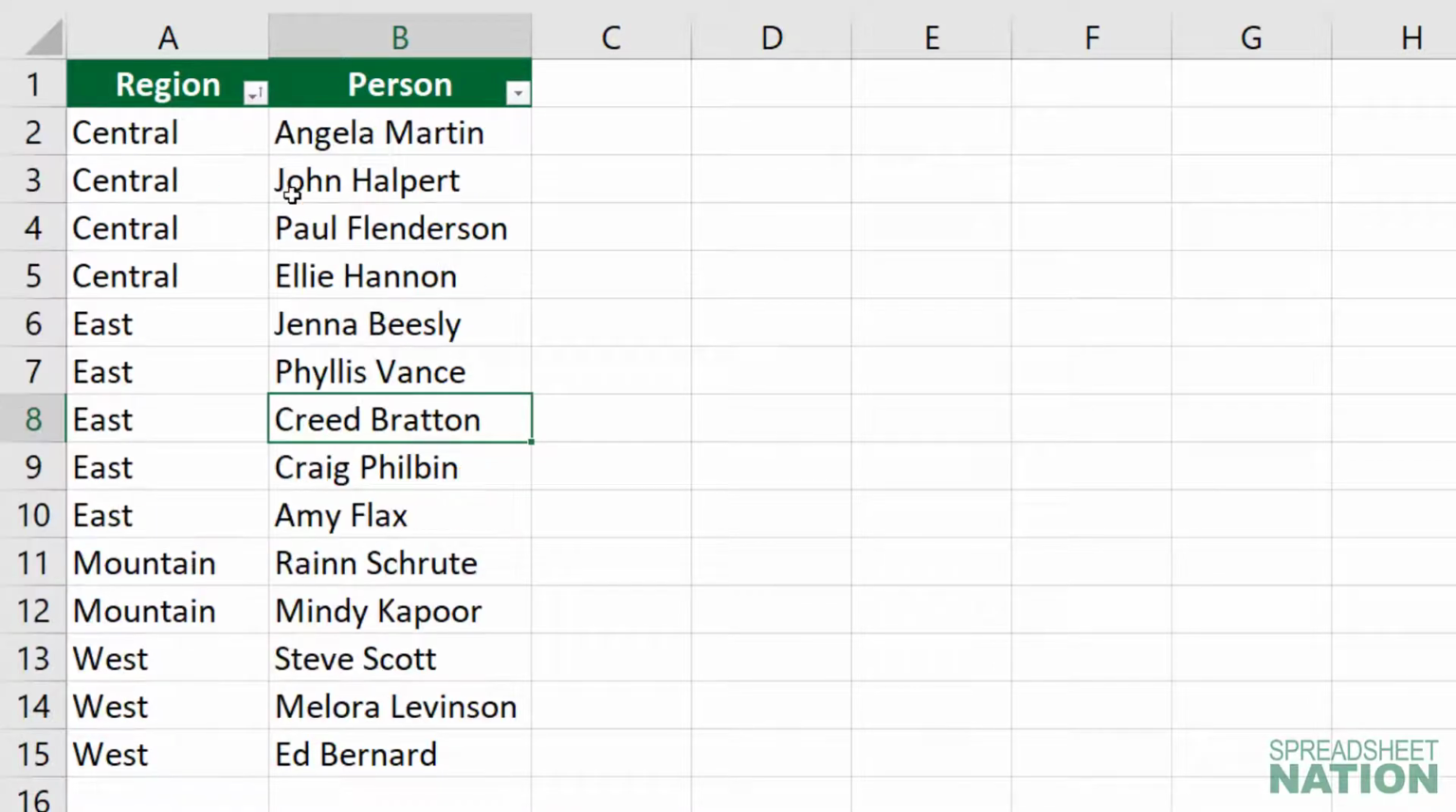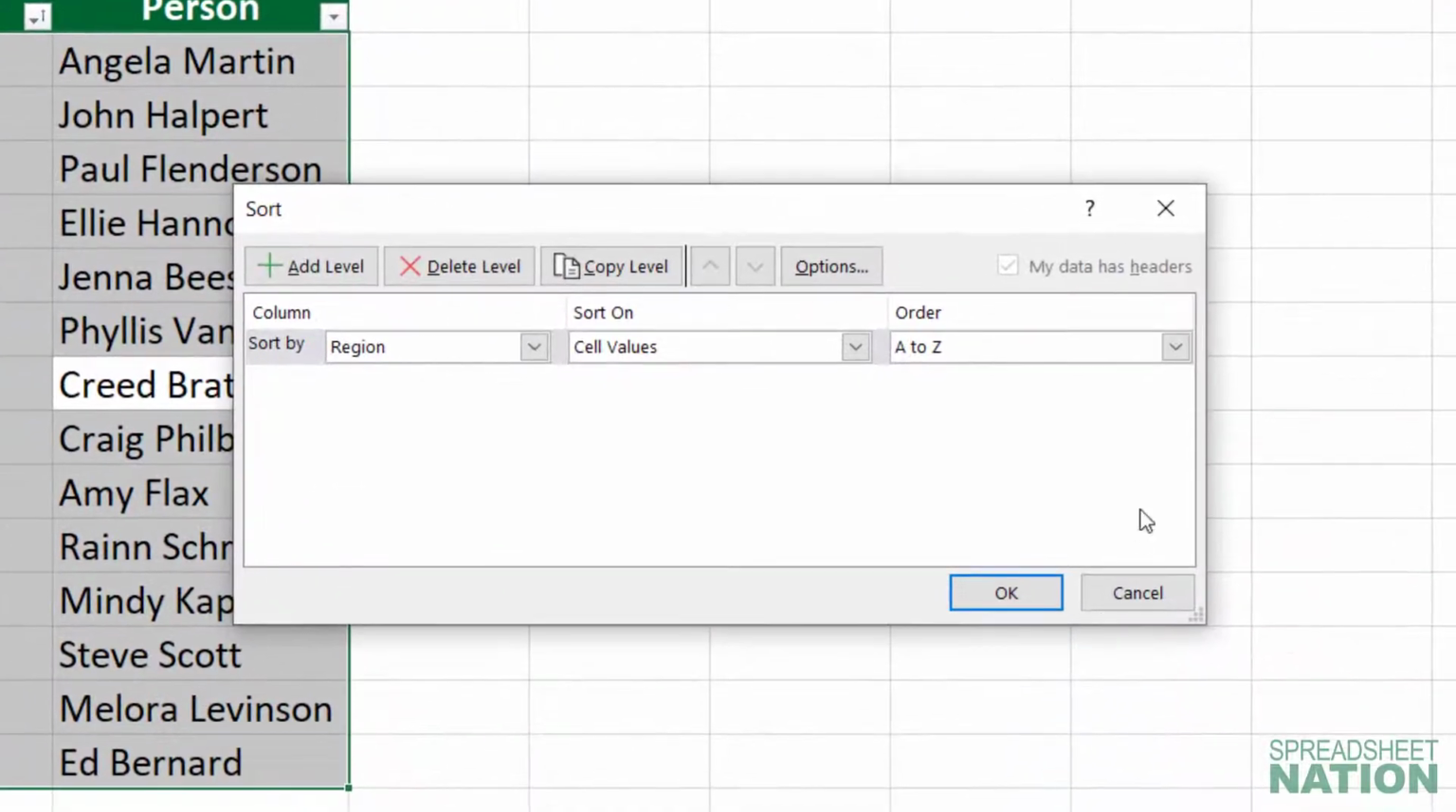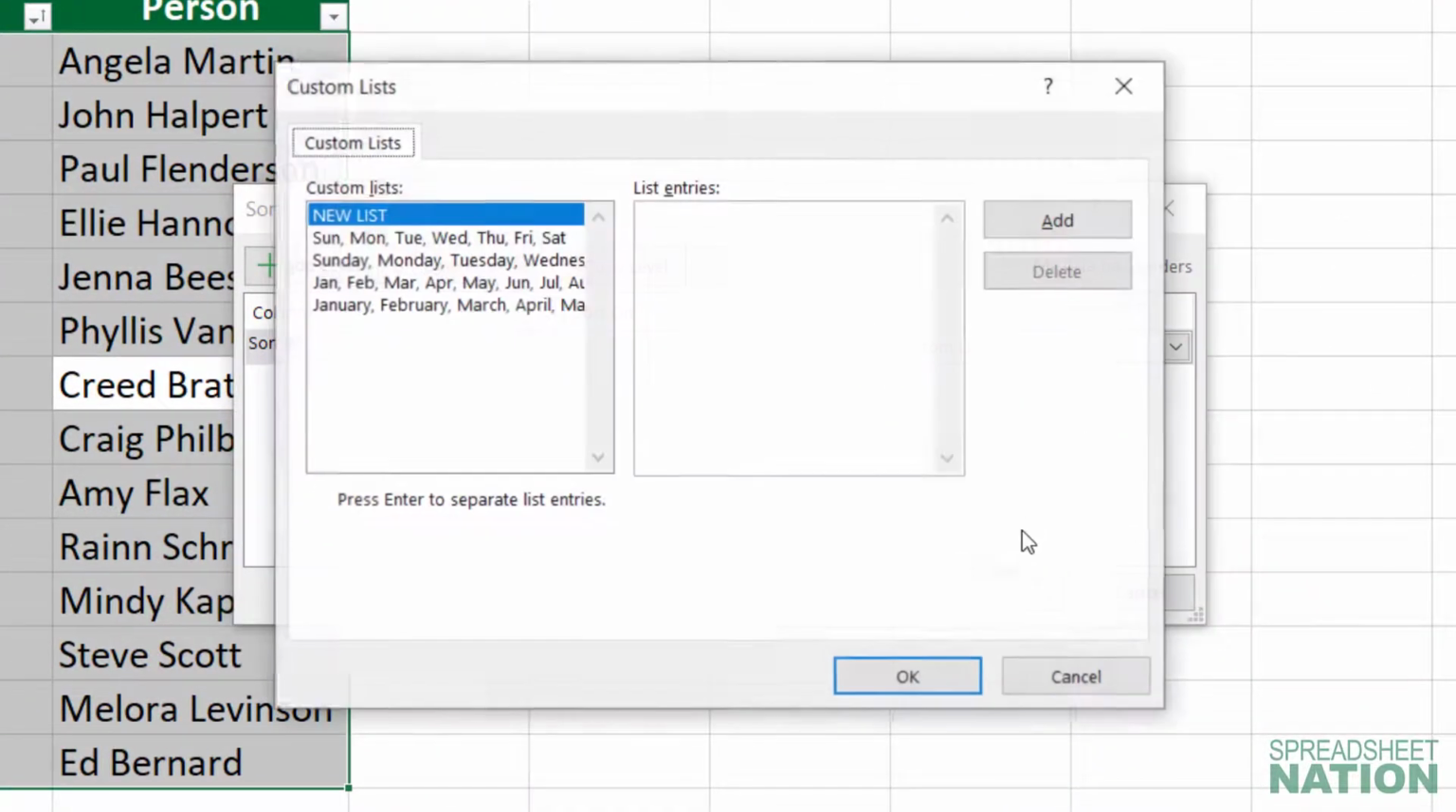Obviously, if we sort these alphabetically, it doesn't give us what we want. So we again come over to the Data tab and click Sort, and we select Custom List. Because that isn't a default custom list, we have to create our own. So we'll click on Add, and over here now we put in the order that we want these items in. So we'll say West, press Enter, Mountain, press Enter, Central, press Enter, and East.